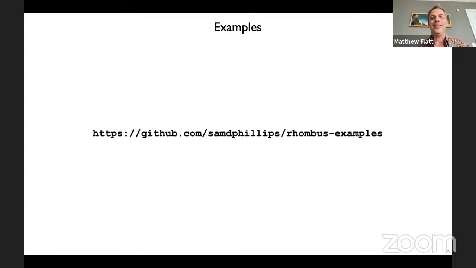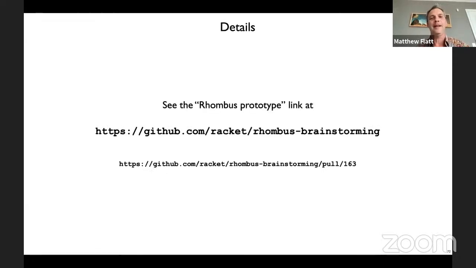I think you saw this link before to the Rhombus examples. You'll find it linked right off the Rhombus brainstorming repo's README. And for what I talked about today, look for the Rhombus prototype, a link at that page. All right, that's it.